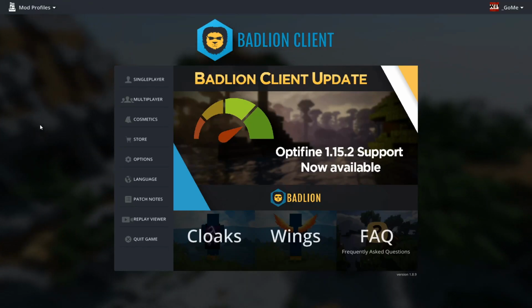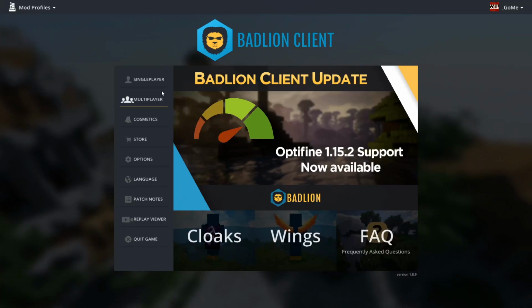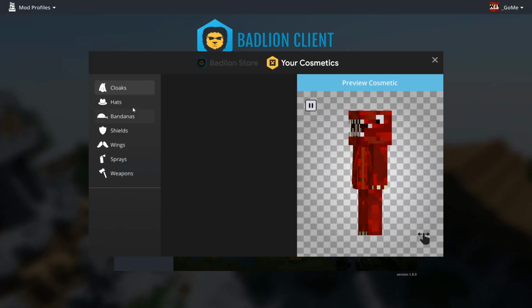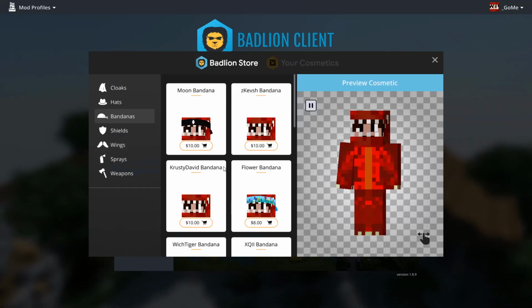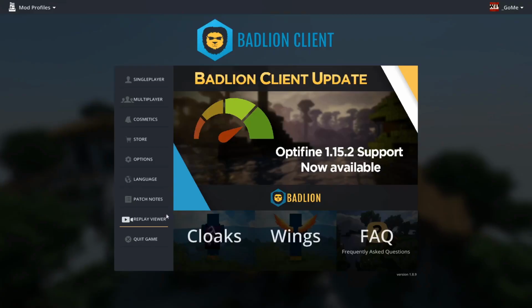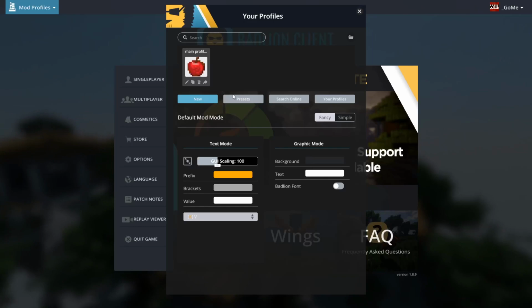Don't worry, a lot of it's useless, you don't really got to click on much of it. You got your classic single player, multiplayer, and then cosmetics, store. If you want to buy cosmetics, you can. I mean, they cost money, like $10 for a bandana, it's just not my forte. Here's your normal Minecraft options where you can check all of your settings and everything. And that's pretty much it for this. There's also mod profiles, so you can make different profiles for mods.